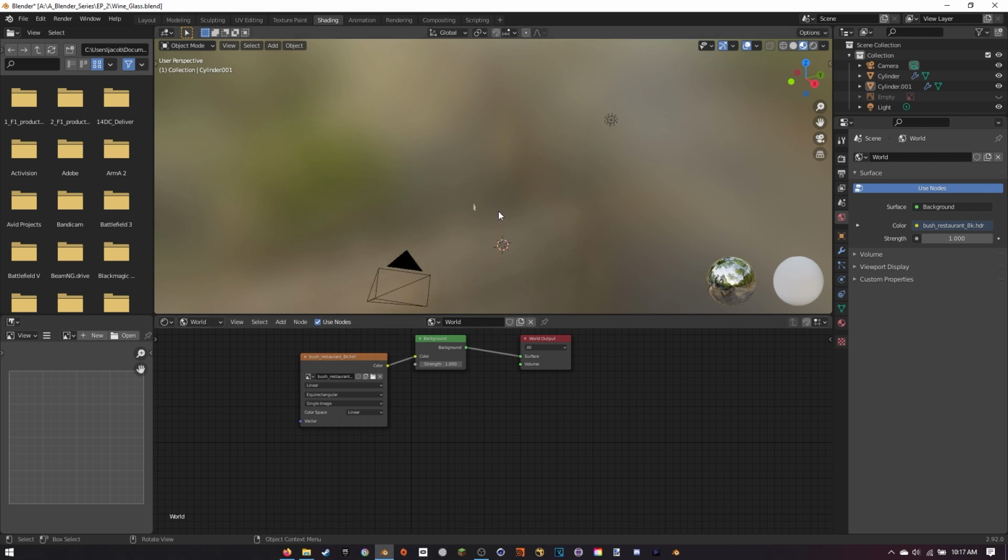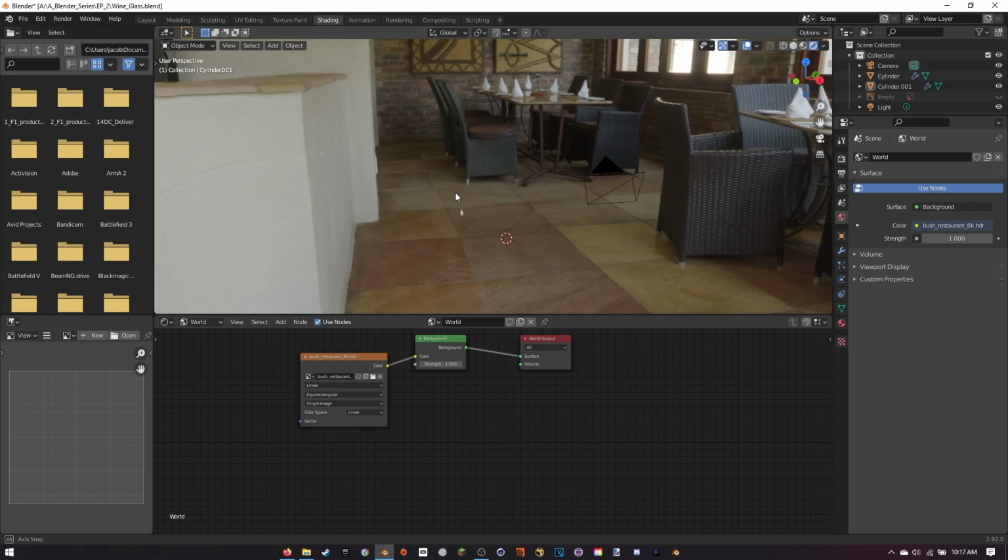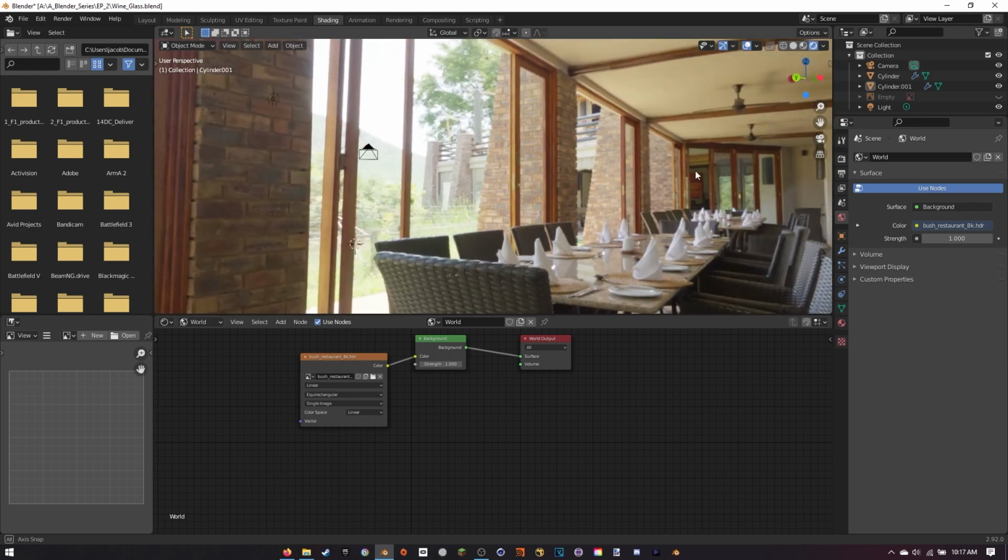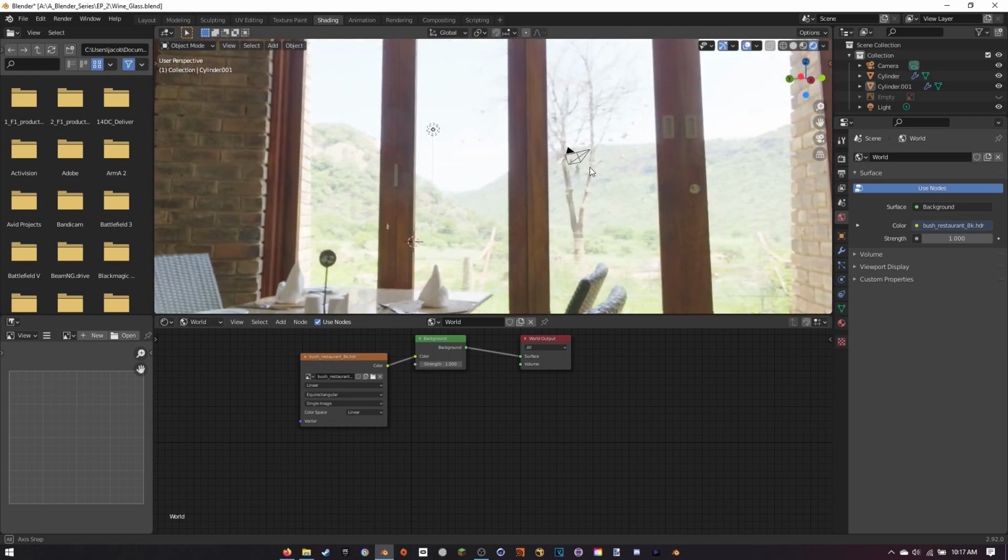So now if we go into the rendered view, we can actually see that throughout our world. Okay, so here is our HDRI in our scene. So that is looking pretty good. This is what we wanted.